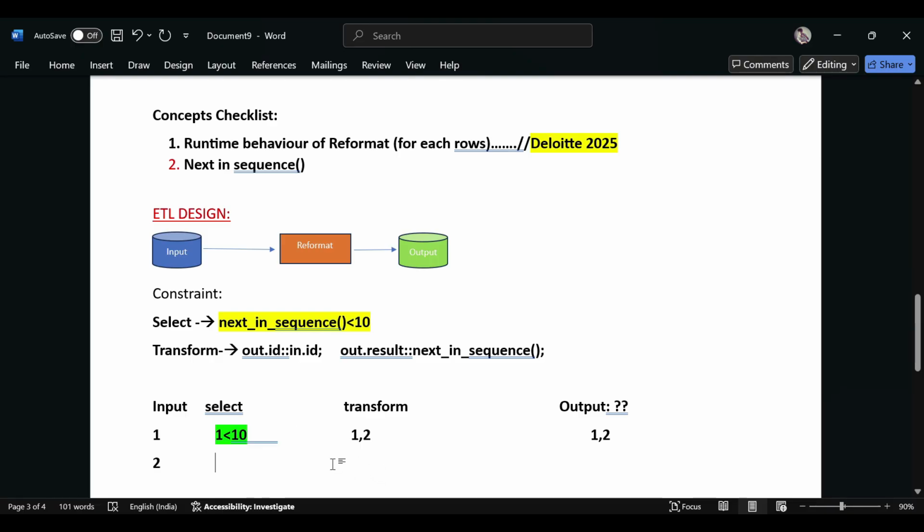When it does the reading, next_in_sequence will now be 3, because you are following a sequence here: 1 in the select, then 2 in the transform, and now for the second record the third time next_in_sequence is executed, and it will be 3. 3 is less than 10, so obviously true. And then we are going for the transform.